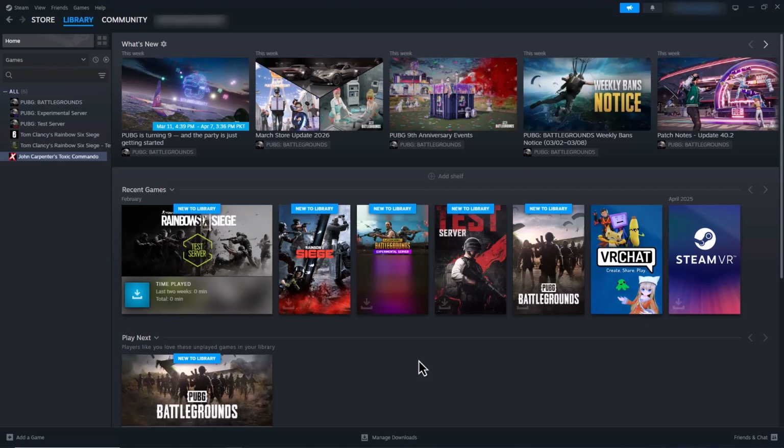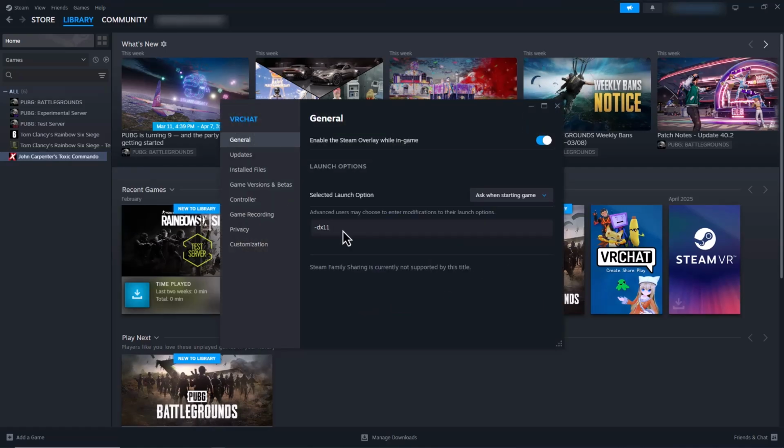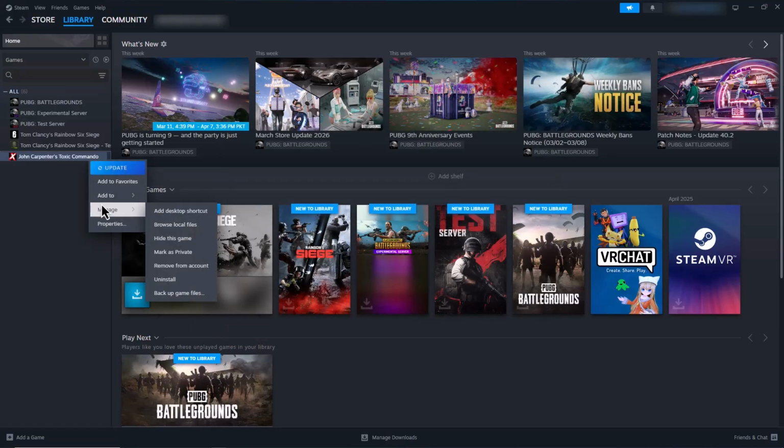You can also try Launch Options. Right-click the game in Steam, Properties, Launch Options, and type -DX11. If that doesn't work, try -DX12. If it still doesn't work, uninstall the game, then reinstall in C drive. One of these methods should help fix the crashing problem.